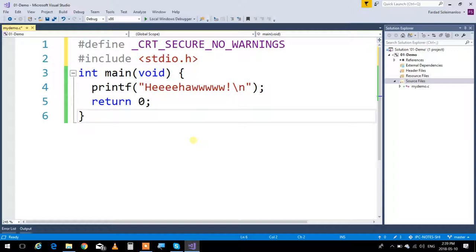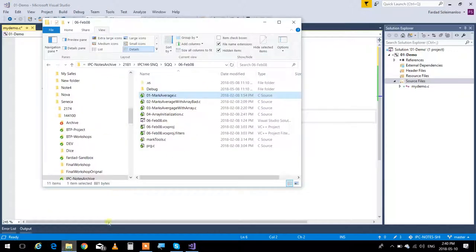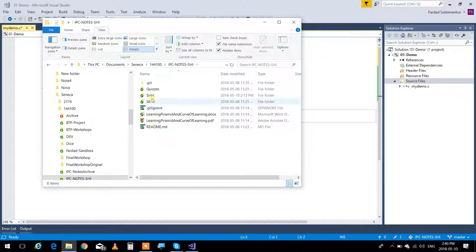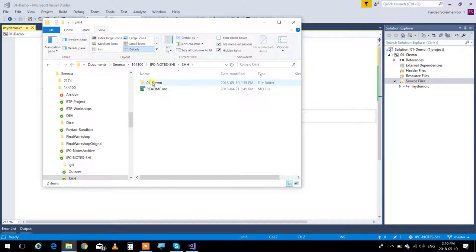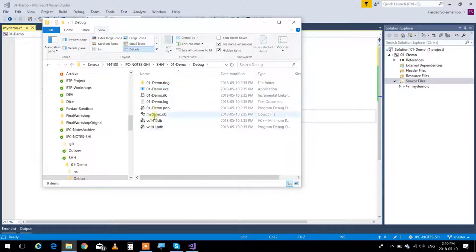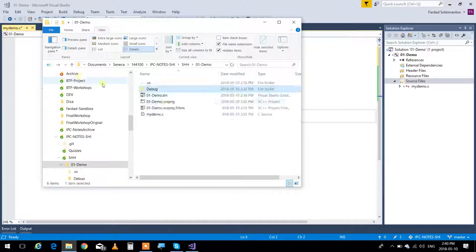Now, I want to show you something. Take a look. I'm going to go over here, in notes, SHH, and I'm going to write, now take a look at the demo directory. Now I have a debug. It has lots of stuff in it that I do not need, okay? The debug thingy, you don't need to even look for it. It's just files that it needs for debugging.